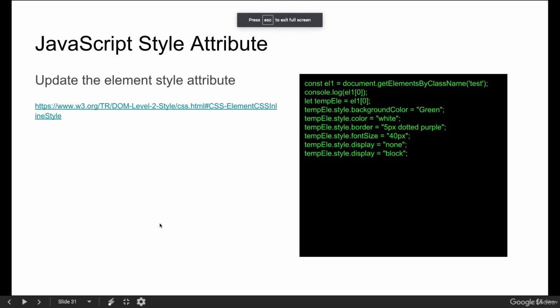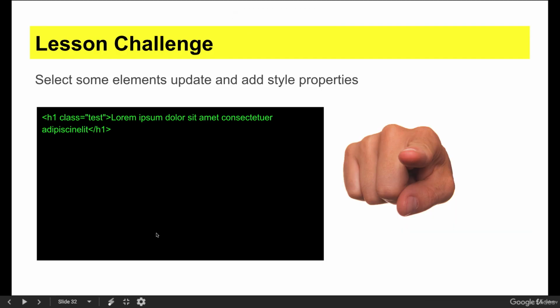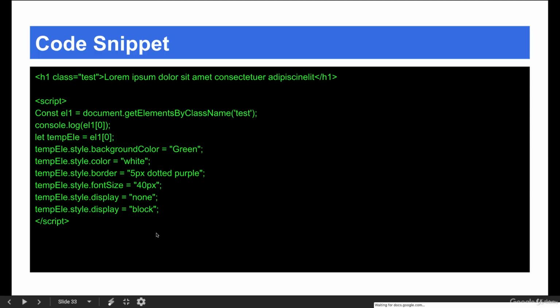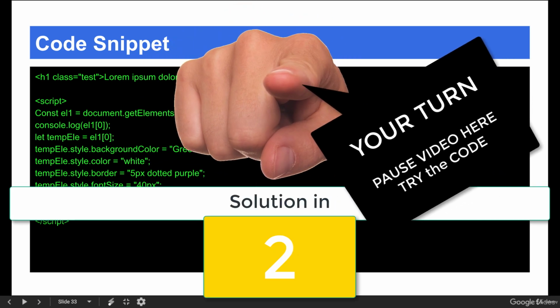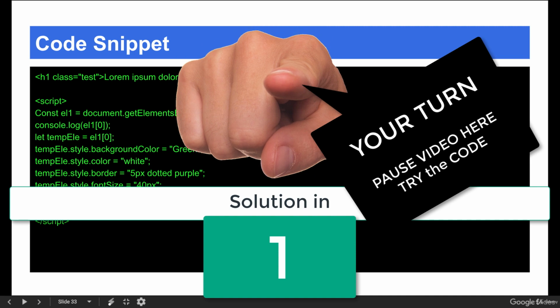So we also do have a challenge for this lesson. And the challenge, of course, is to update some of the style properties of the element below. So you can use the ones that I've used in this example, like the background color, the color, border, font size, and you can also do other ones as well to make things even more interesting. So go ahead and pause the video, try it out for yourself, and get more familiar with what you can do with style.